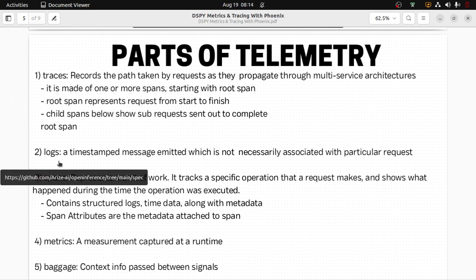Logs are just time-stamped messages. If you have been into development, I am pretty sure you would have been printing all your logs in the beginning, and then later you would have come across some kind of logging package.